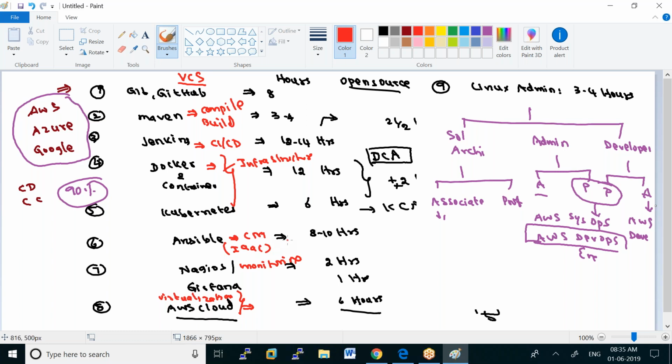So Jenkins is used with the help of Maven. Jenkins and Maven go hand in hand, they are integrated. Jenkins is the master, Maven is the slave. Jenkins internally calls Maven for the compile and build activity. Jenkins plays a crucial role. The number of hours we devoted to Jenkins is up to 14, whereas for Maven it is 4.